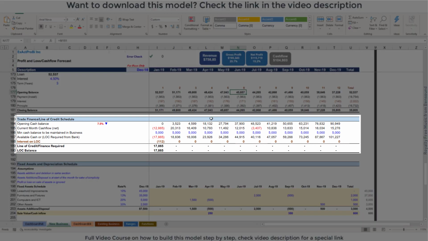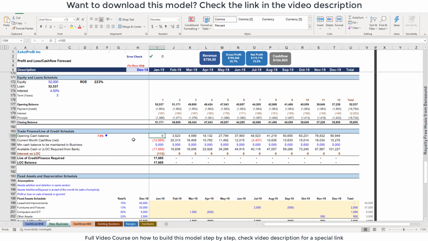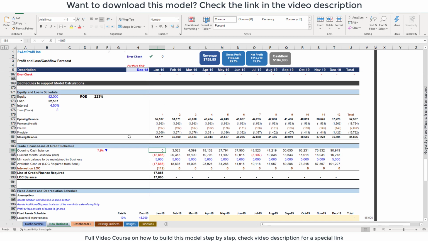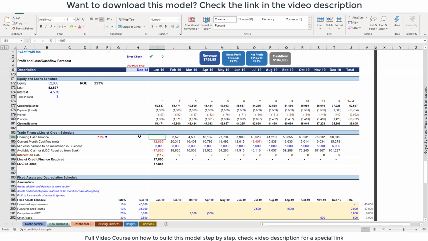Now this is the most complex and a little bit tricky to understand: the trade finance or line of credit, or I should say overdraft schedule. We have a percentage of 7.5% because usually any loan which is short term will always have a higher interest than the long term loan. Now, since we are starting the business, we spend all our cash on our capex and inventory. So we had 0 cash at the start of business.